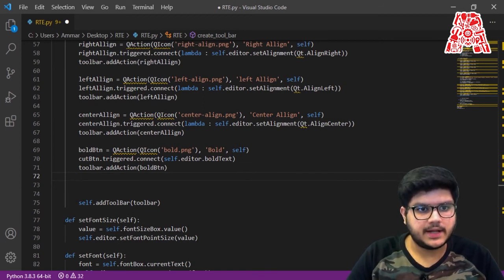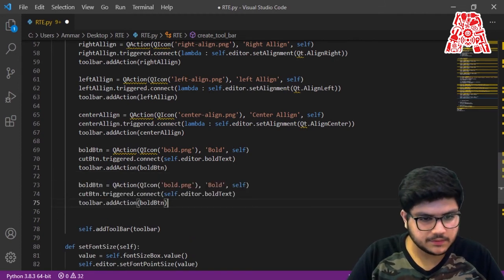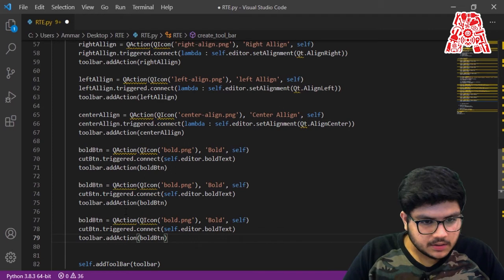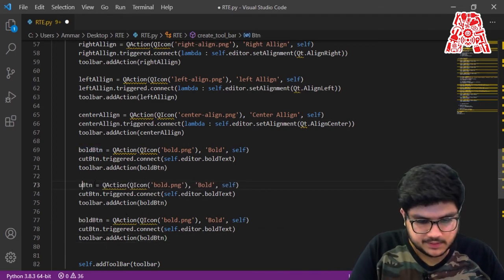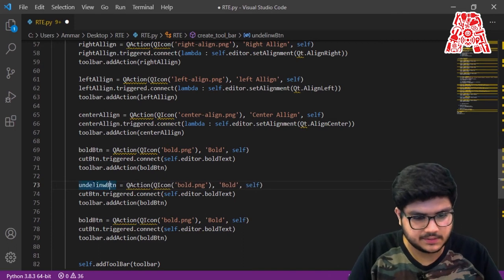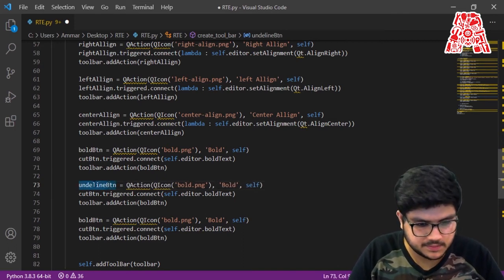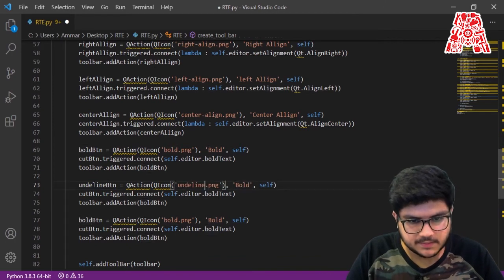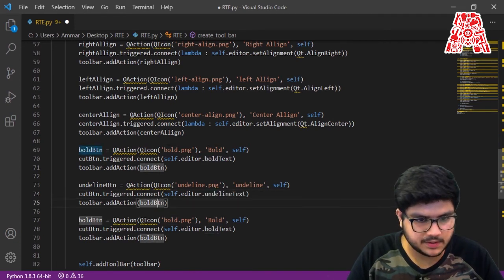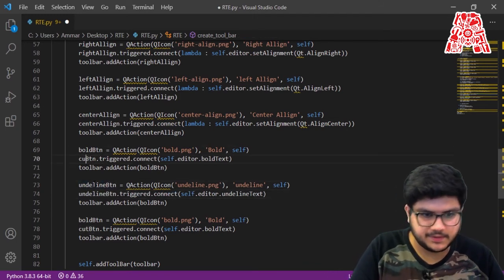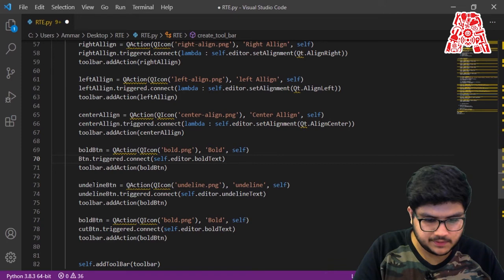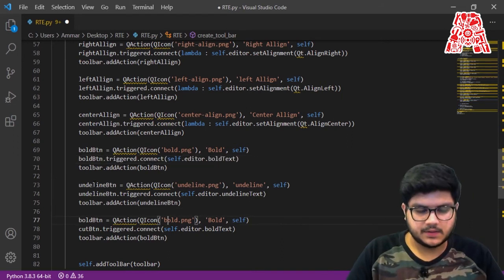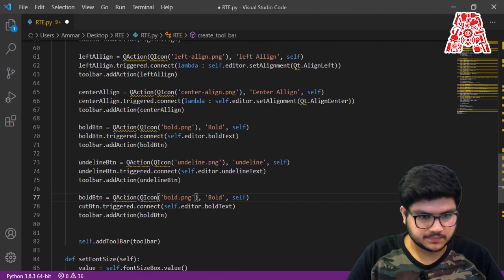Now we can copy this and paste it two more times for the underline and italic text. This is for the underline and this is for the italic text. We just need to keep on changing the name. So it should be underline. Copy this and underline, underline here, and okay, I missed one place. Over here we need to make it bold button, and finally over here underline. Now our underline text is also done.